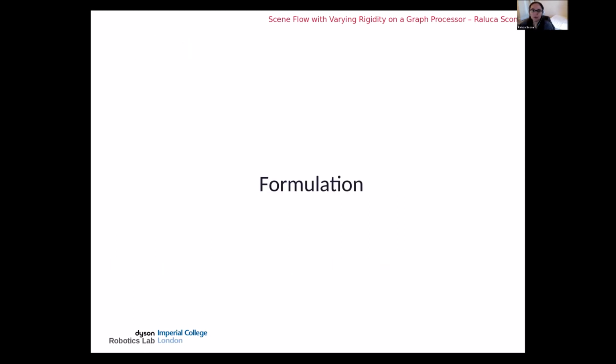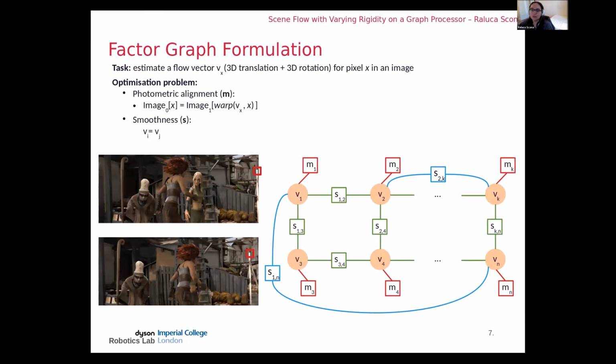Next I will describe the formulation. So we estimate a flow vector of 3D translation and 3D rotation for every pixel in an image. And there are 2 types of factors that we optimize for. One is a photometric alignment term, which warps a pixel with the estimated flow value and computes the photometric error between the 2 images. This means that if we had 2 images and a perfectly estimated flow field, we should be able to warp the first image towards the second one and have these 2 images agree almost perfectly.